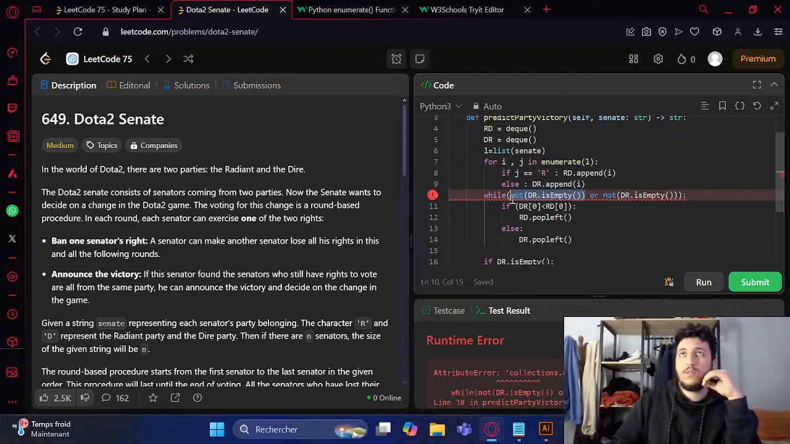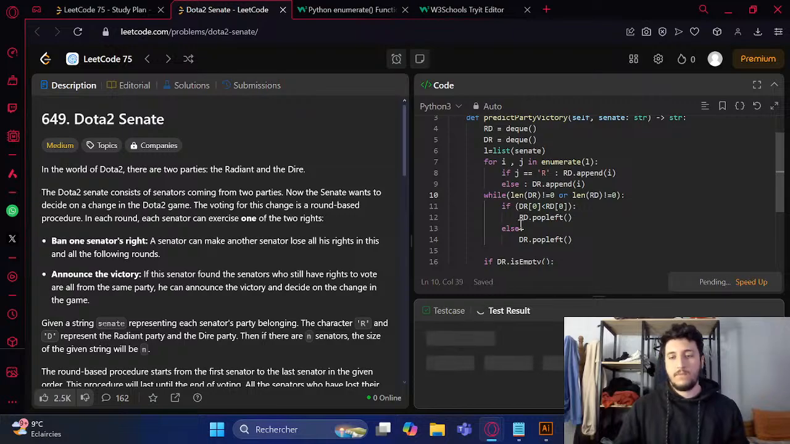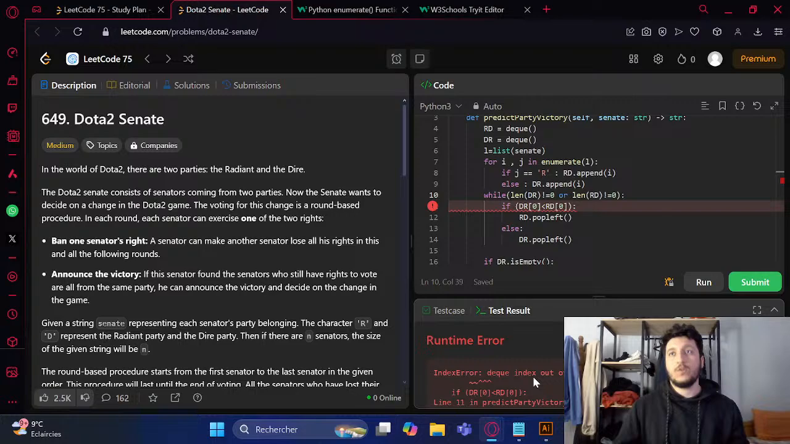Okay, while len of the isn't equal to 0, or len of RD, the Q index out of range. Oh, it's about 52 minutes.